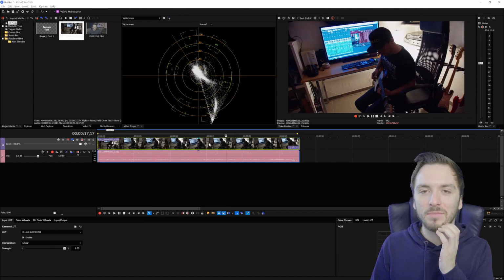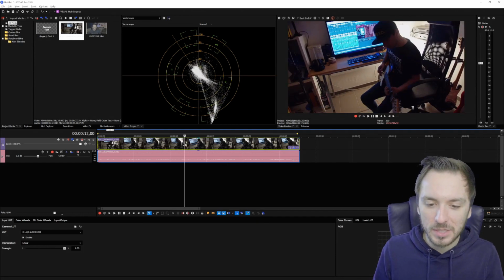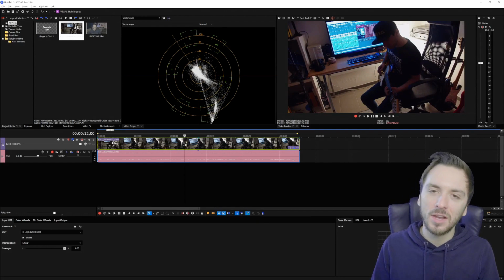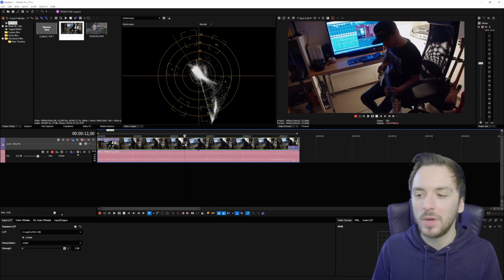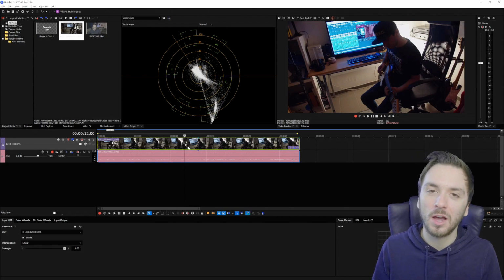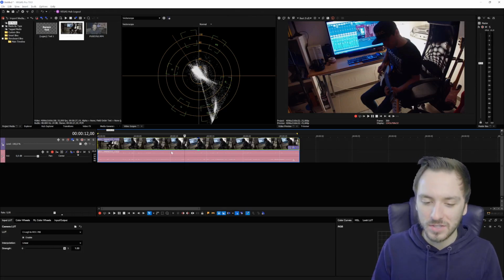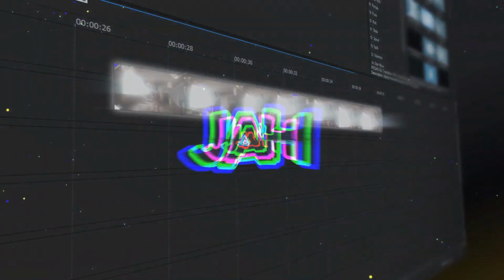So this is how to edit Blackmagic raw footage in Vegas Pro 19. I'm so glad they finally got the codec in their hands to be able to read this B-raw footage when it comes to video, and that is how cool and amazing it is.